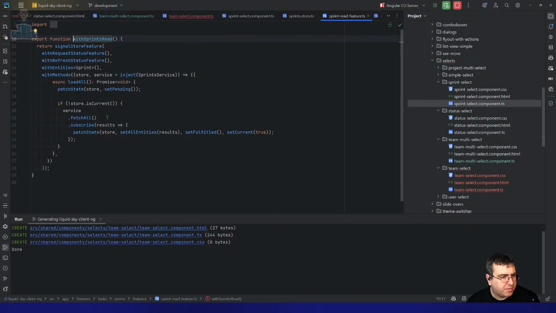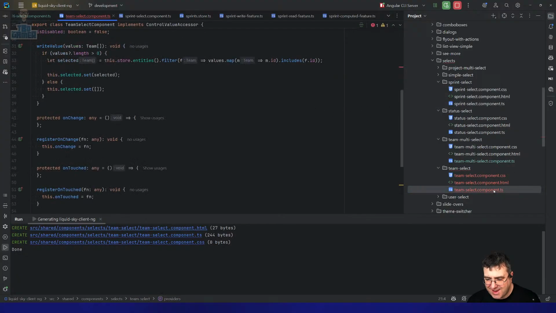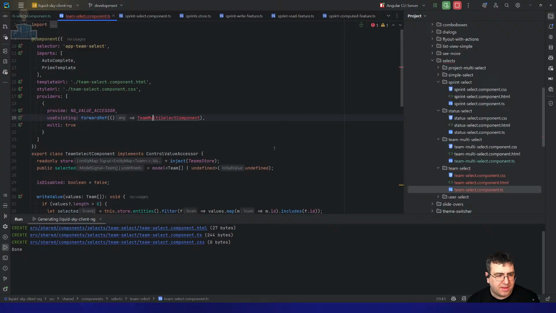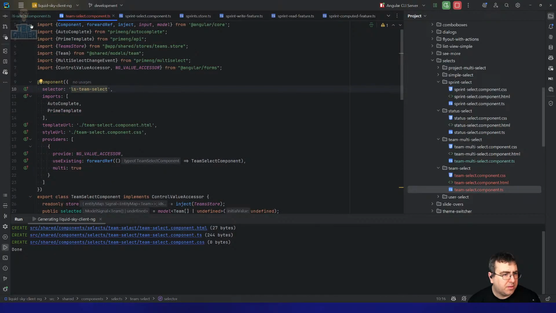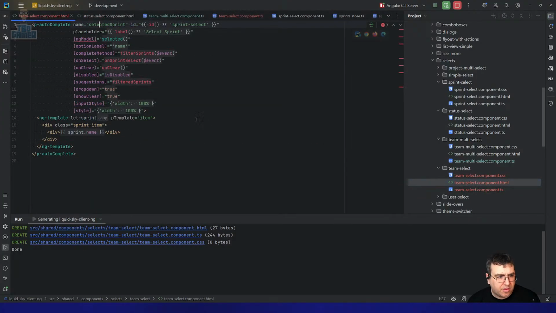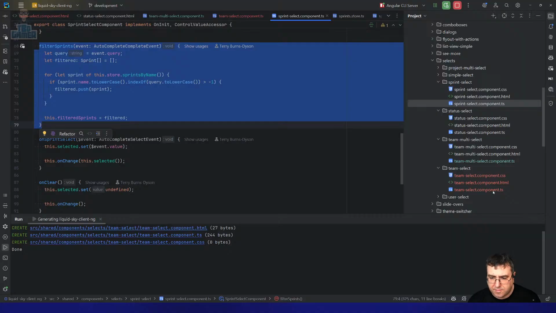Oh, I made these a mess, didn't I? Oof. I did not do a stunning job on the design there. Like naming things appropriately, did not go very well. So complete method. So in this case, let's go filter sprints. Let's go to filter teams.